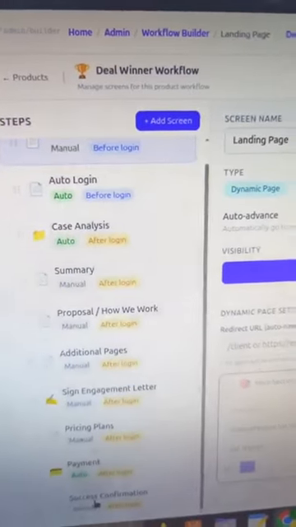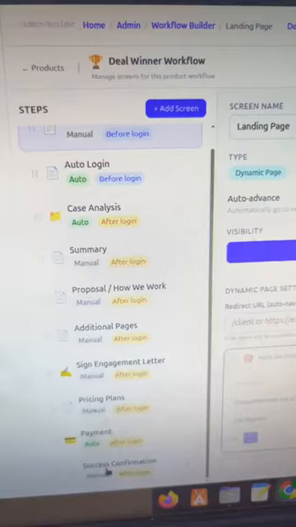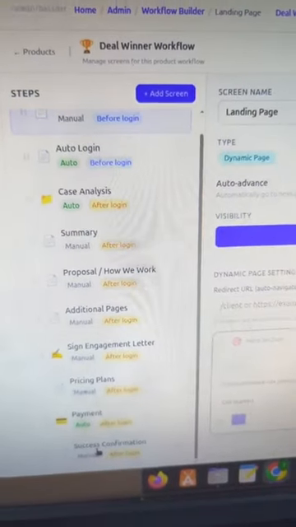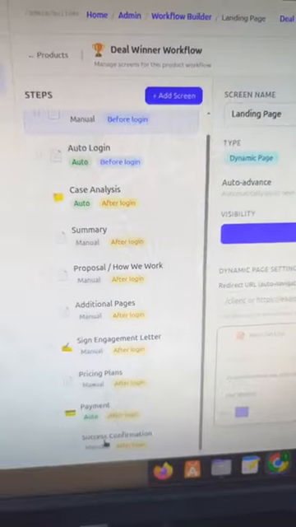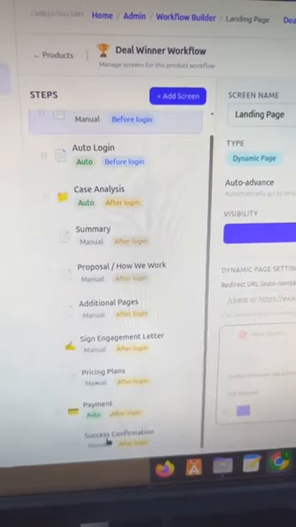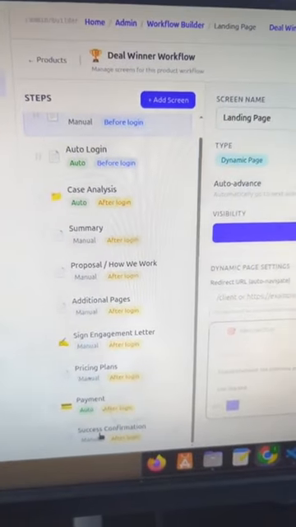I just wanted to give you an overview of how the steps have been set up over here in case of deal winner. So this deal winner workflow gives you an idea how to win deals virtually while interactively communicating with your clients, answering their questions, solving their problems, winning their hearts, and winning the deals.